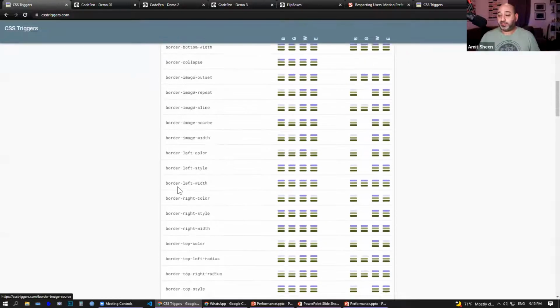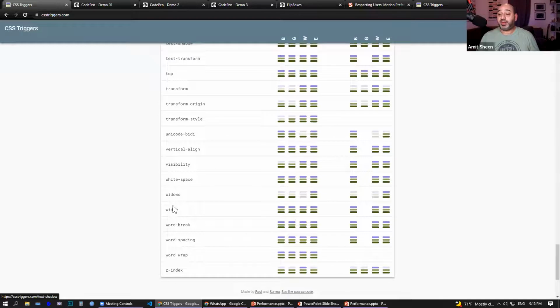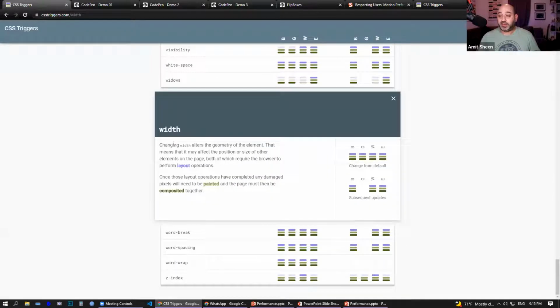So let's look at layout and paint. We talked about width earlier, so let's look at the width property. You can see that width triggers both the reflow and the repaint, because it alters the geometry of the element and affects the position and size of other elements, so the browser needs to perform layout operations. Of course, after layout operations, you need to do the paint and then the composite.